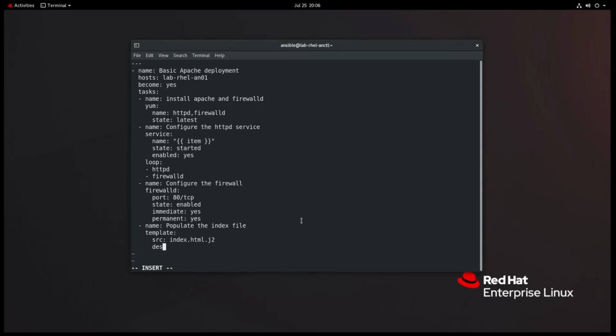We're going to create that in the same directory as this playbook. And then the destination is going to be wherever we want this template to create a file. Now, I'm pretty sure that I don't think template is going to make the folder path for you. So /var/www/html/index.html. I think it'll make the file, but not the folder path. But we'll double check that.